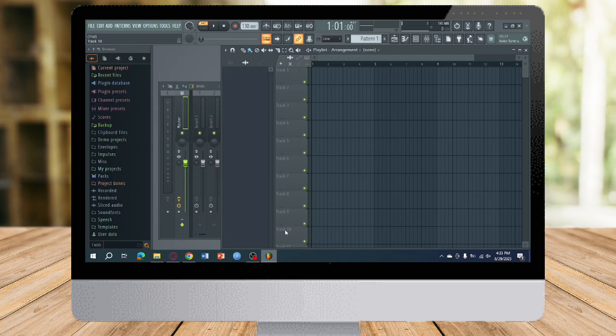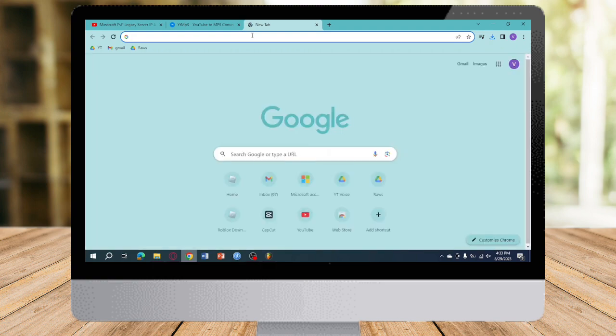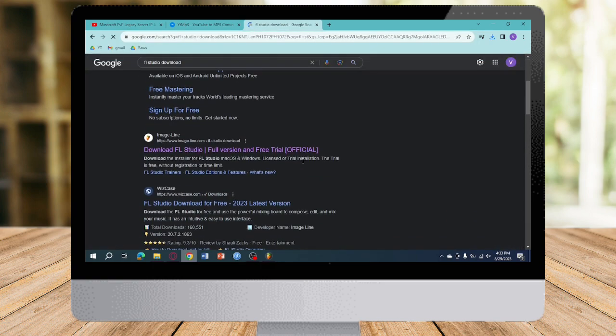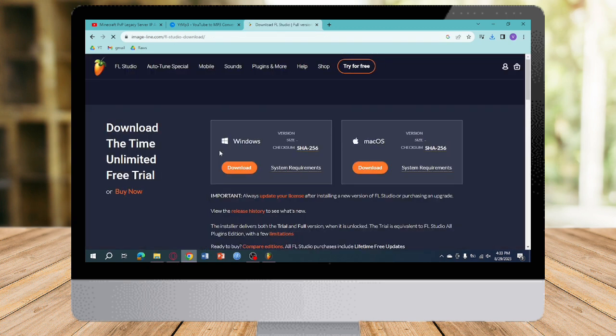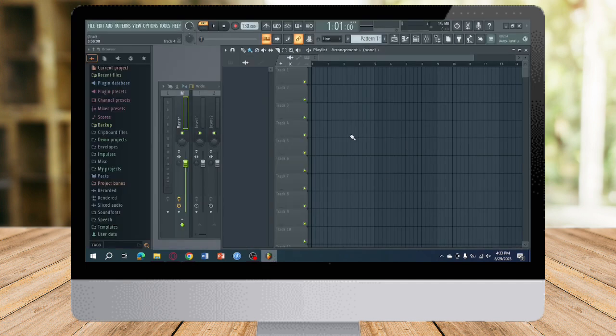So the first thing you need to do is to head over and download FL Studio. You can just head over to your Chrome store and then just search for FL Studio right here and click on download right there. And you can see this Image-Line right here, so you can just head over and click that and then download your Windows or Mac OS, whatever is applicable to you. Now once you have downloaded that and installed it, you can now open this track right here.